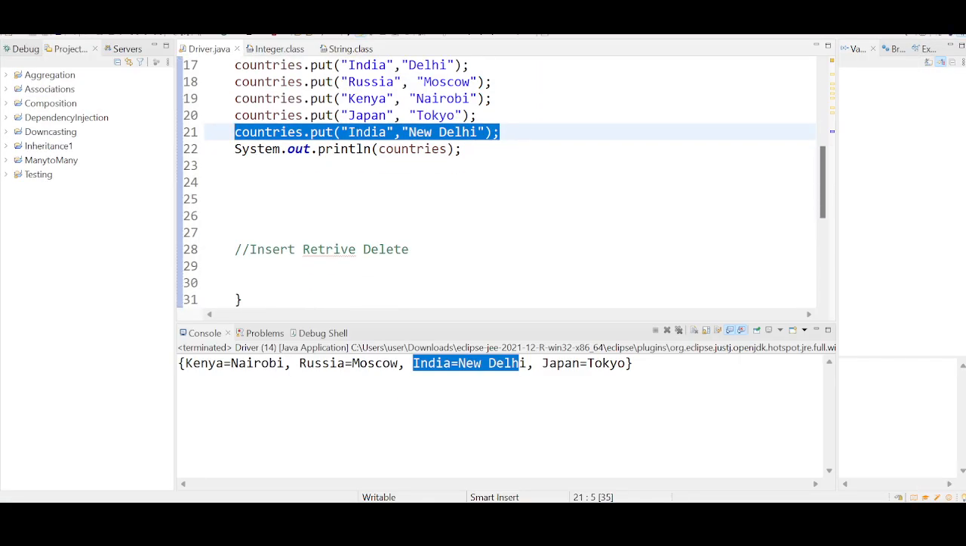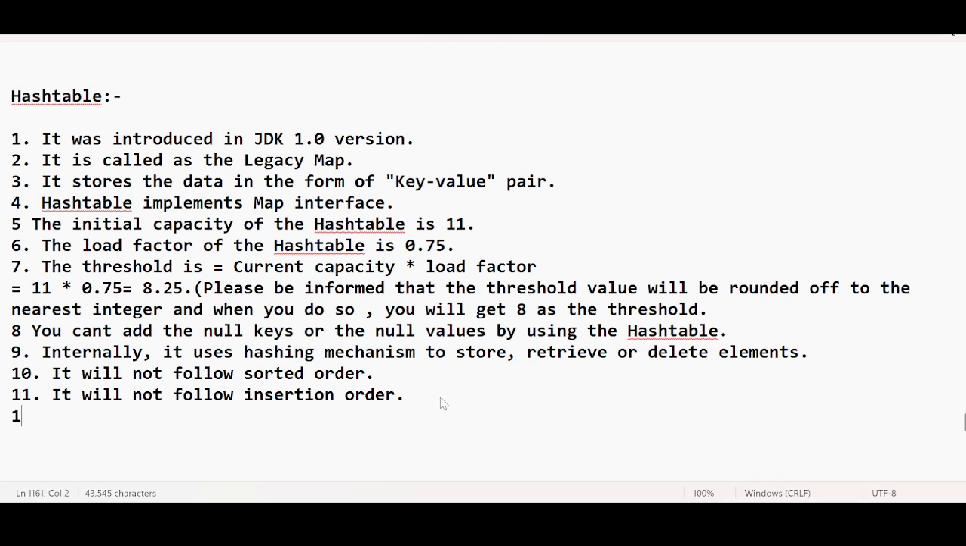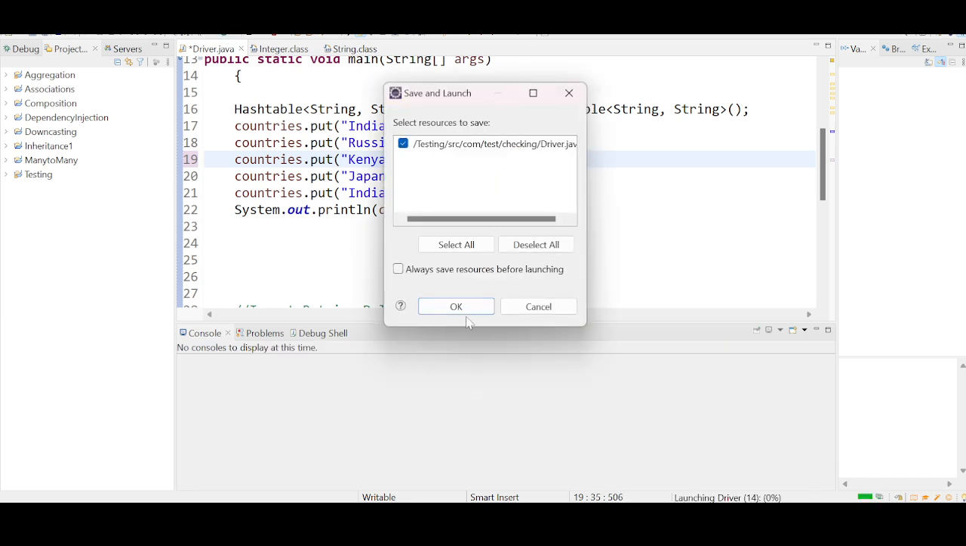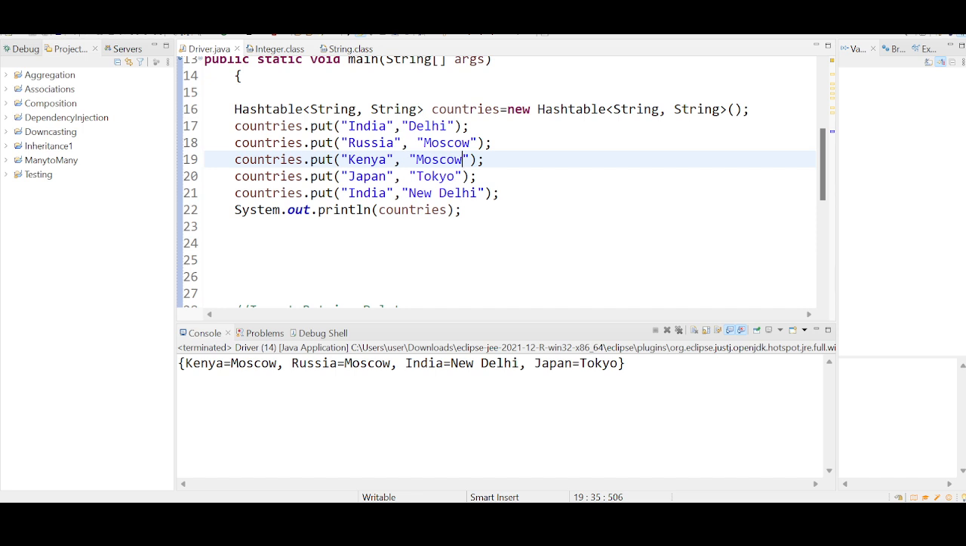So duplicates are eliminated this way. So duplicate keys are not allowed. Does that mean that duplicate values are allowed? We will check that also. So let us try to add Moscow 2 times. So duplicate values are allowed, duplicate keys are not allowed. So this is the conclusion.